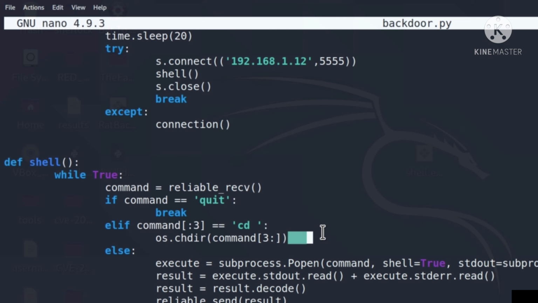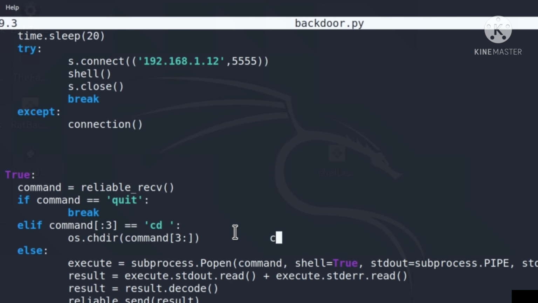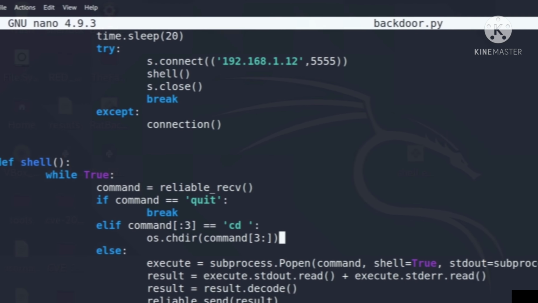Since this function will be something like this: if we ran the command cd desktop, then this function will do os.chdir and then desktop. So what we essentially did is we compared this, and if they did match, we then used this part of the command to change the directory. And this is pretty much it. We don't need to add anything else. This will change the directory for us.